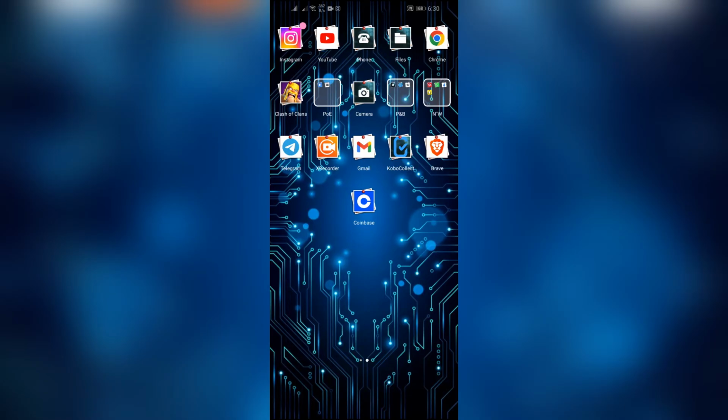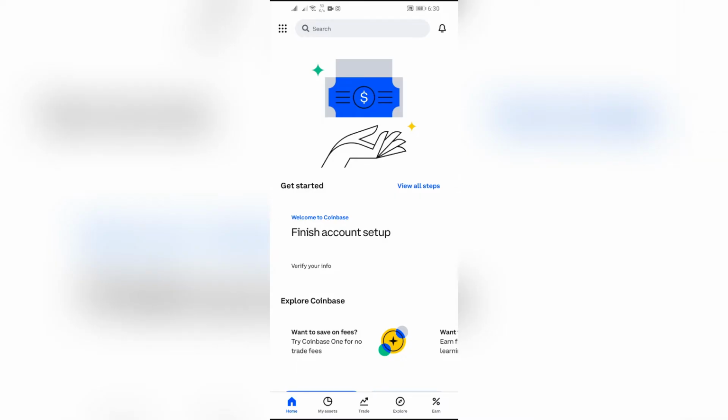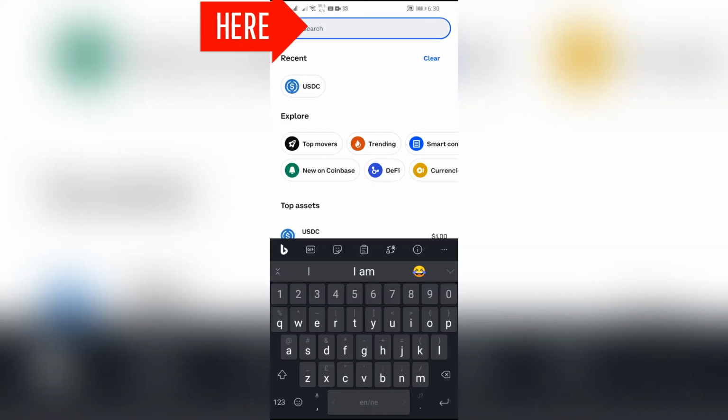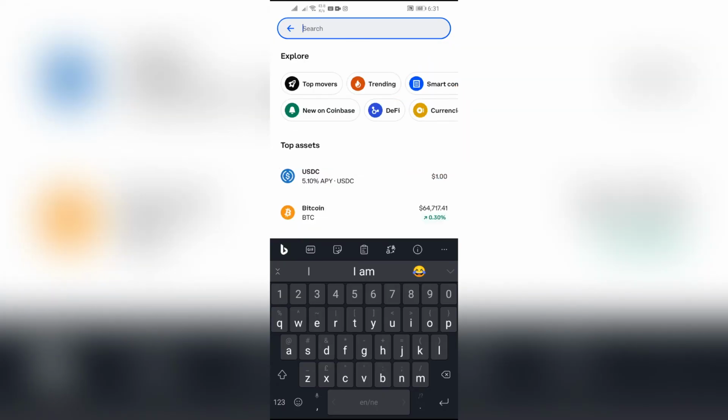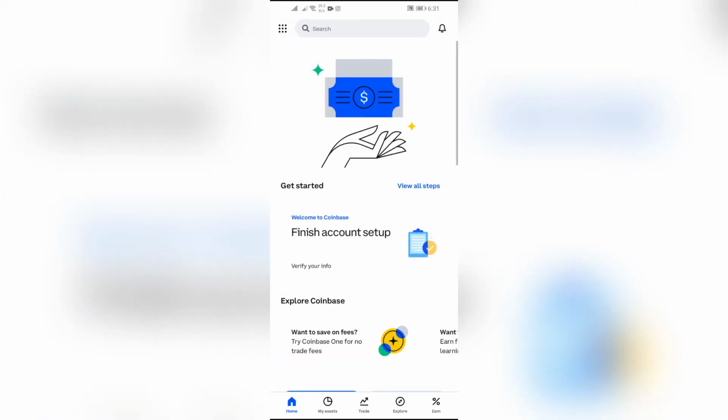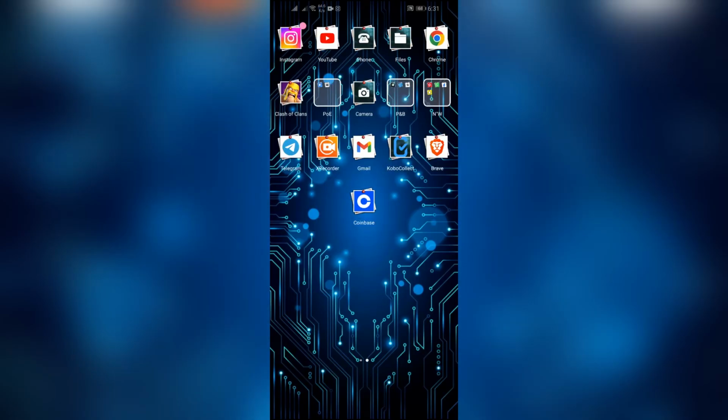Now in order to clear the history, you simply have to open your Coinbase application. After opening Coinbase, simply tap the search button at the top. After tapping the search button, you will see all of your recent searches and history here. Now in order to clear the history, simply click this clear button here and your history will easily be cleared.